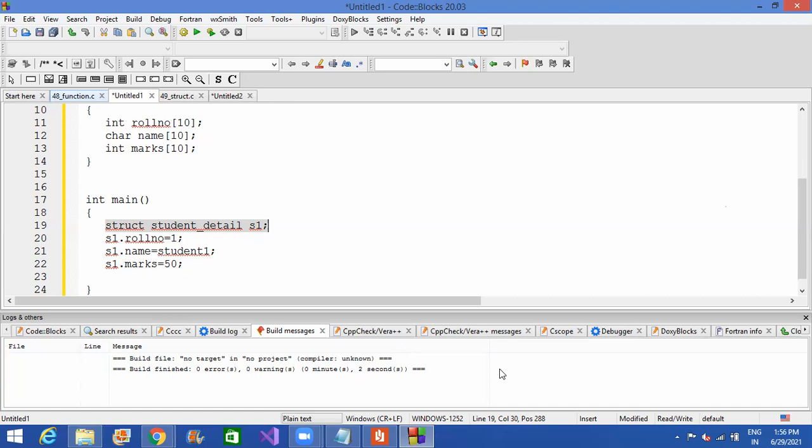Character name to get a name from the user. So that is 20, I'm keeping it. Now integer day. We need the date of joining. So day, month, and year to get the date of joining.